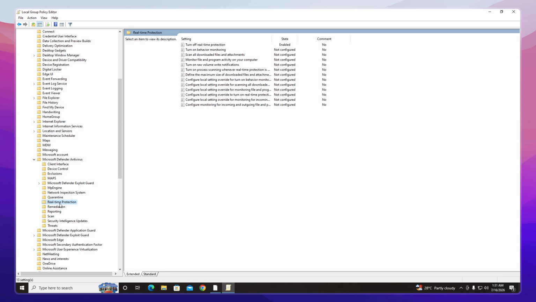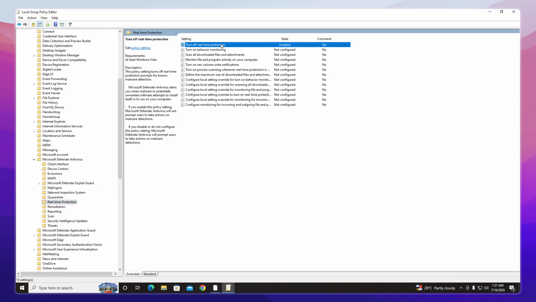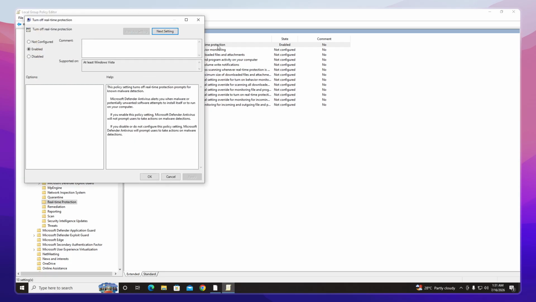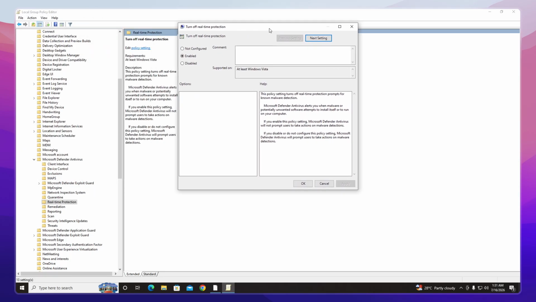Once you're in the Real-Time Protection section, shift your attention to the right side of the window. You'll see a list of policy settings that you can configure. Look for the option that says Turn Off Real-Time Protection and double-click on it. A new configuration window will pop up with 3 radio button options.